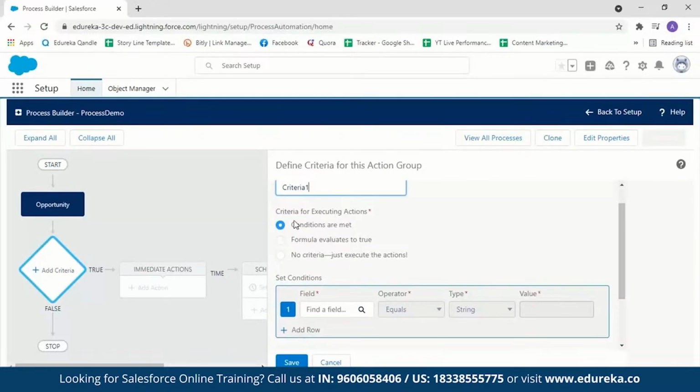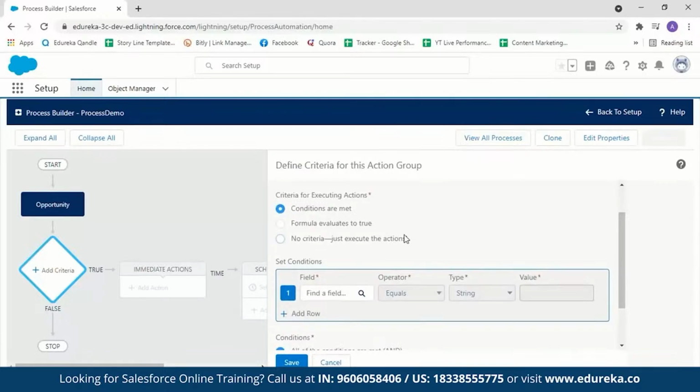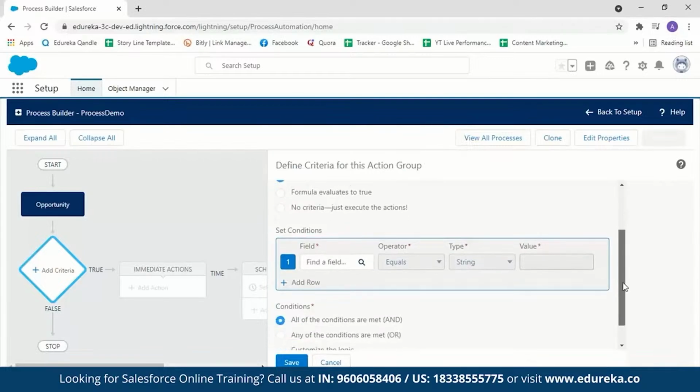Now here we can select what is the criteria for executing actions, when the conditions are met, or when the formula evaluates to be true, or you can just skip this criteria and just execute the actions. So we're going to set conditions. So for our demo, we're going to check for condition. So let it just be conditions are met. So now we have to set our conditions.